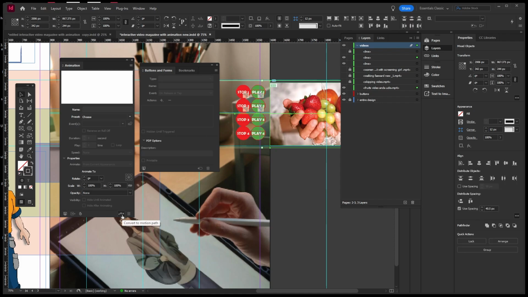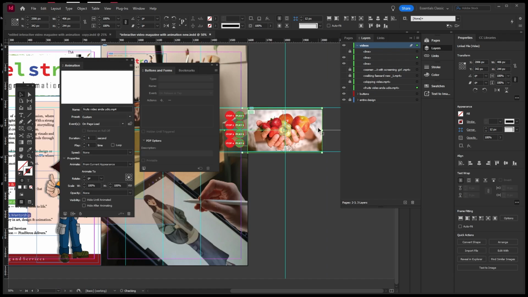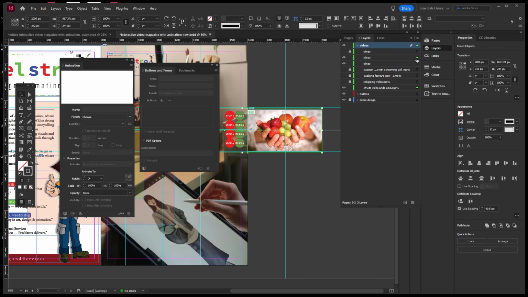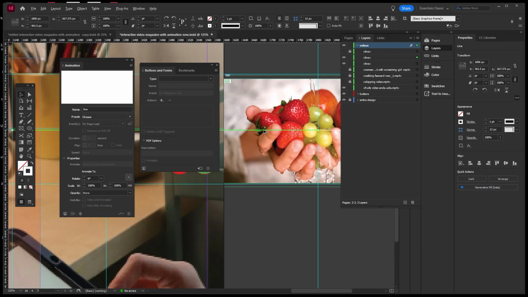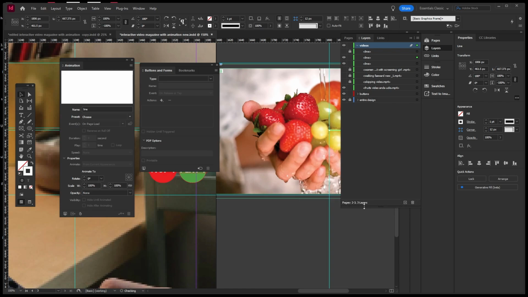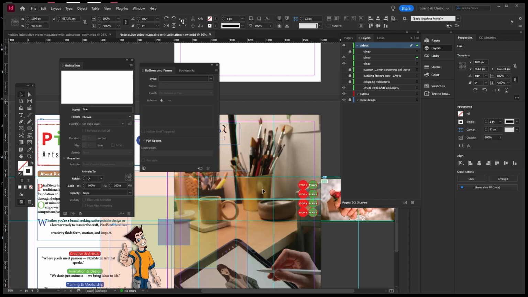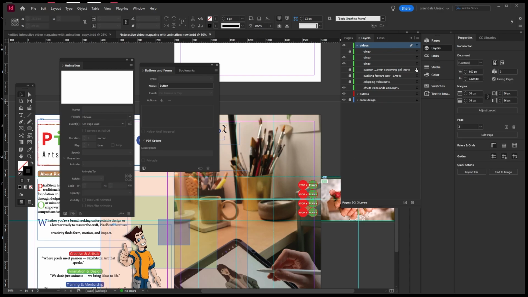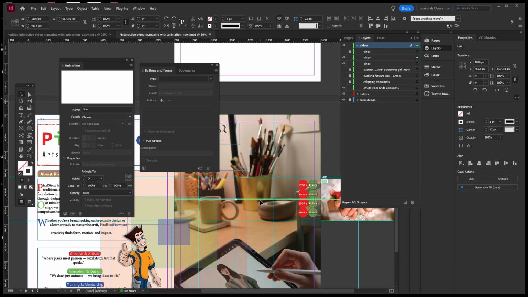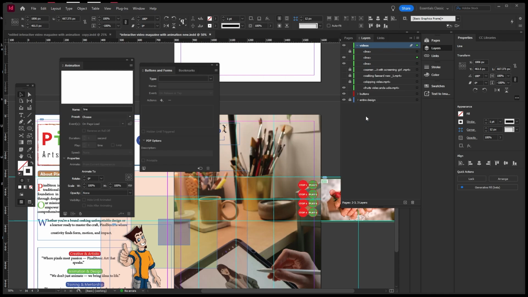Okay, and here I am adding convert to motion path. So the motion path is reversed here. Yes. So we have to do one thing. So this you have to reverse. So right click here, transform, flip horizontal. Control Z. Yeah, this is transform, flip horizontal.